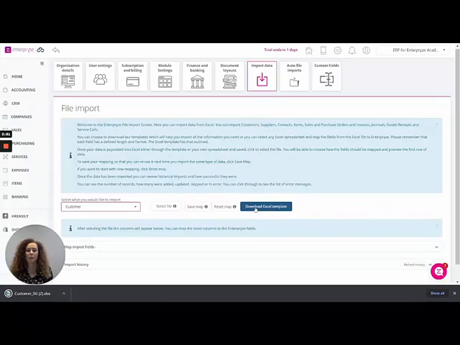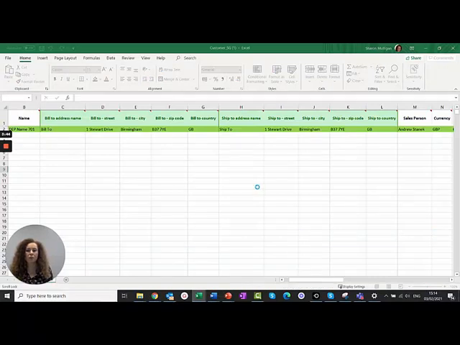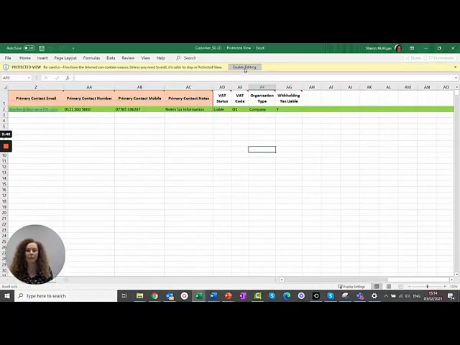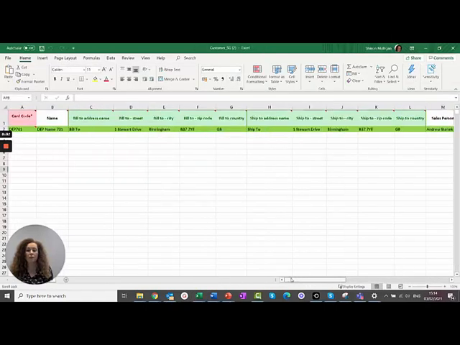So let's take a look at the template. Very simply, when you open the template, you just enable the editing. Click on it here. And all the fields that are required, and again, not all of them are mandatory, are detailed here in the top, in the first row.